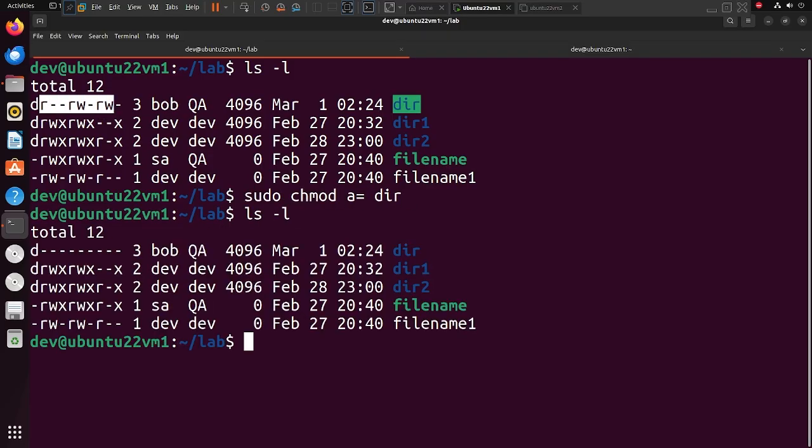Now we have removed this one. What I'm going to do is give my custom permission. The user owner would get all permissions, the group I will assign only read and write permission, and for other users I will provide only execute permission. How can I provide this?